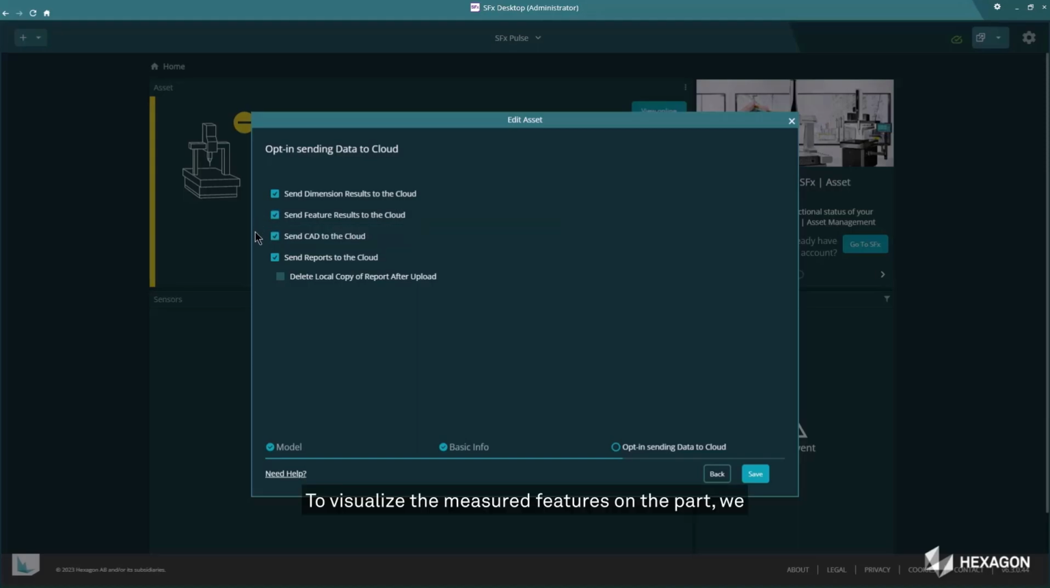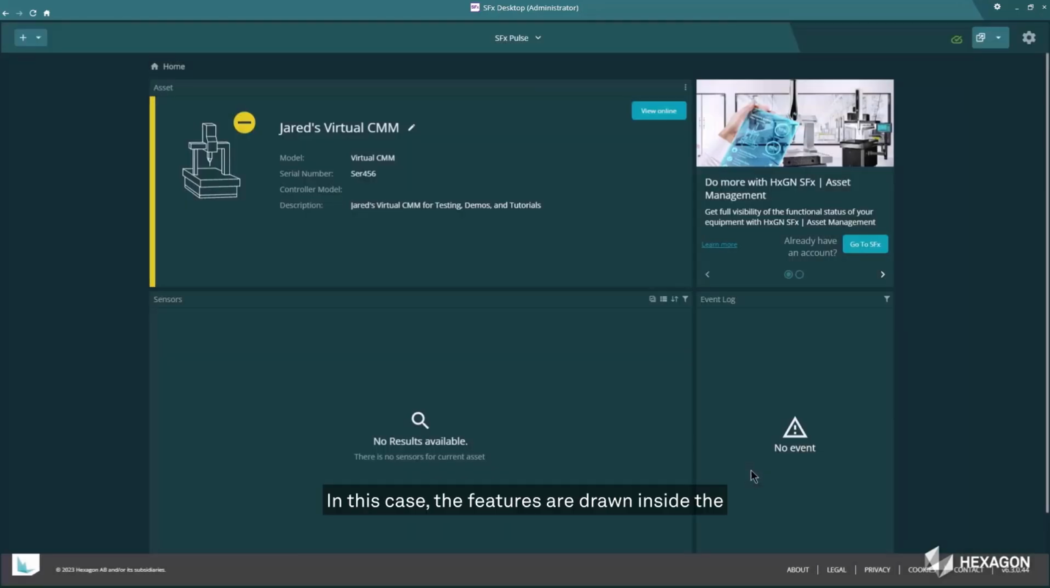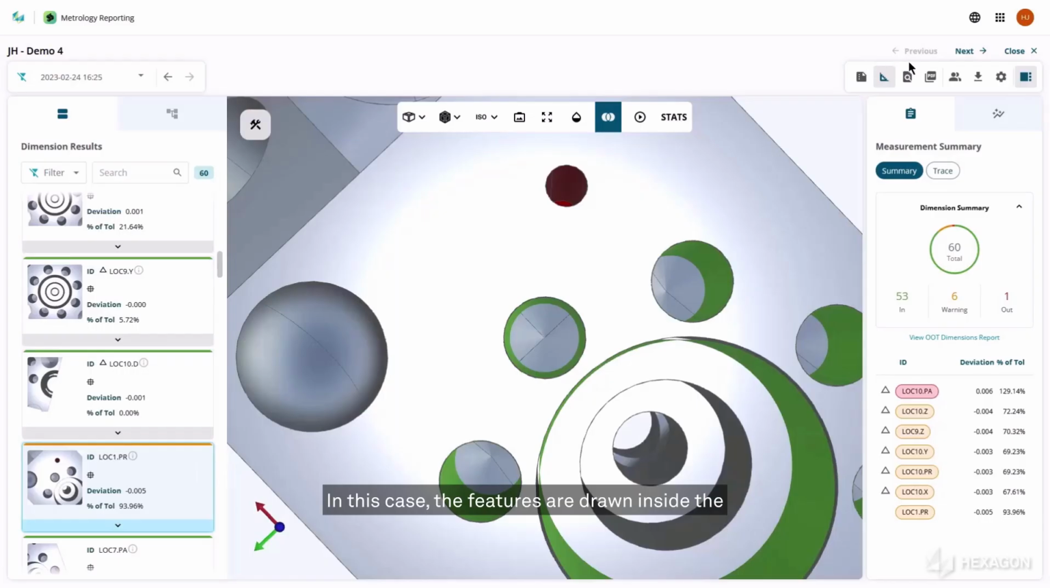To visualize the measured features on the part, we need to mark the Send Feature Results to the Cloud checkbox. This sends a parameterized description of the feature geometry that Metrology Reporting then overlays on top of the CAD model. If we don't want to send the CAD data and don't need the part model to be drawn, we can choose to only send the feature data. In this case, the features are drawn inside the CAD view, but no CAD model is sent.